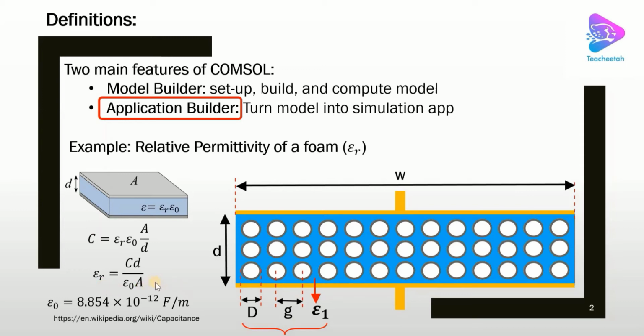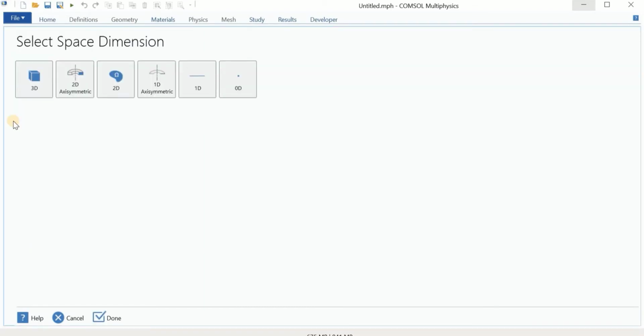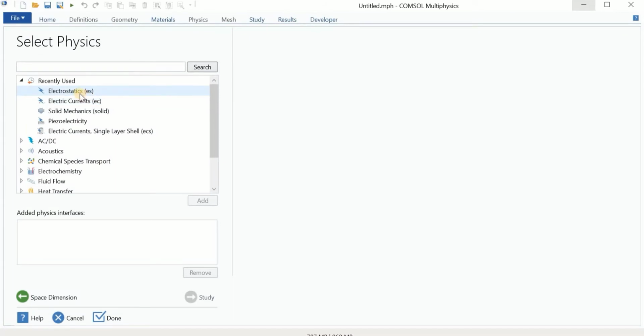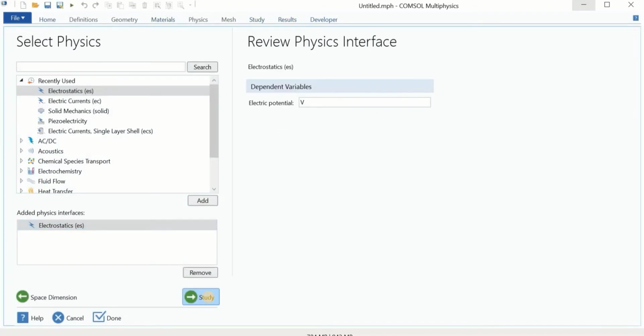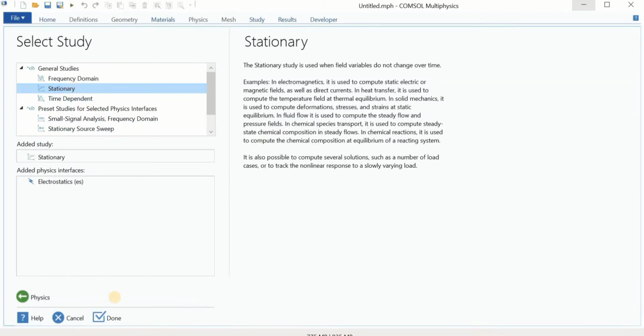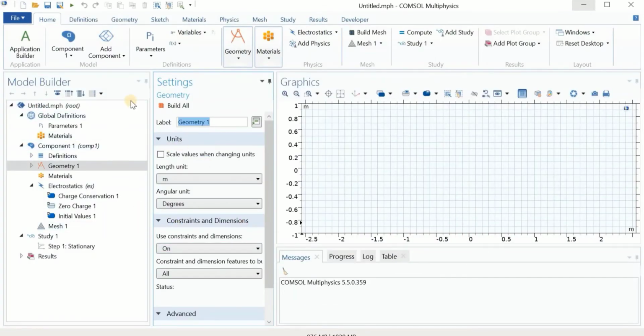So let's develop an application for this system to find the relative permittivity under different porosity and material conditions. Let's begin. Before we go to the Application Builder, we have to set up our model in the Model Builder. In this problem, for simplicity, we are going to 2D, and because we deal with capacitance, we go to Electrostatics and add it as our physics. Then we use Stationary to do our case. There you go, we are in the Model Builder environment.